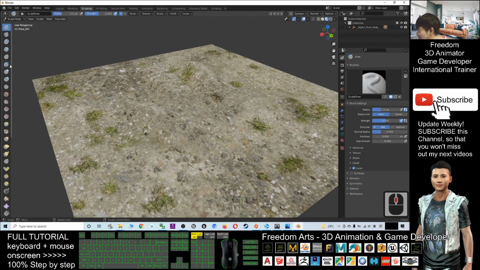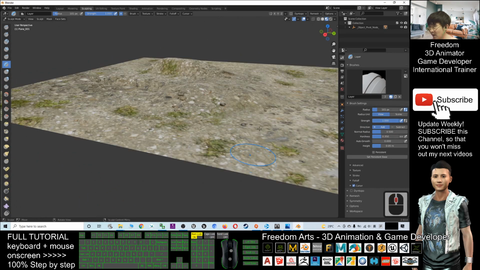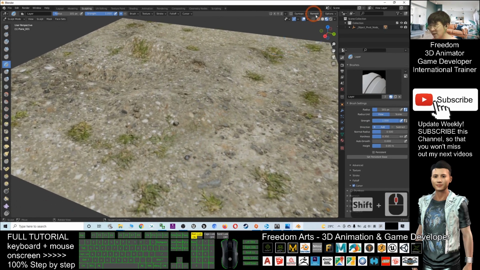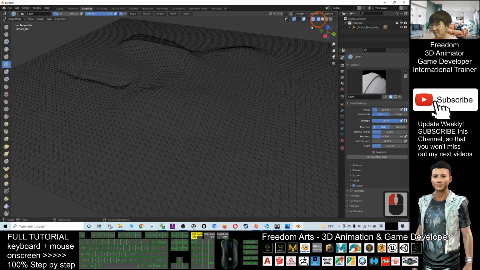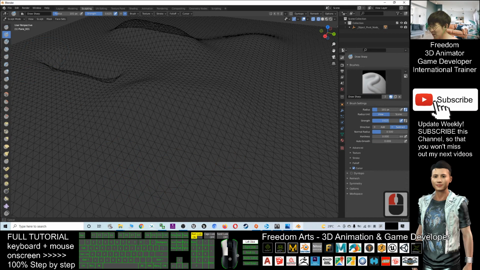And of course, you have some special ones, for example, this. And of course, you can adjust the radius to make it smaller. Now, I want to create something here. What are the effects? If you click here, this is a wireframe, then you can see actually, by using all the sculpting tools, you are changing the shape.